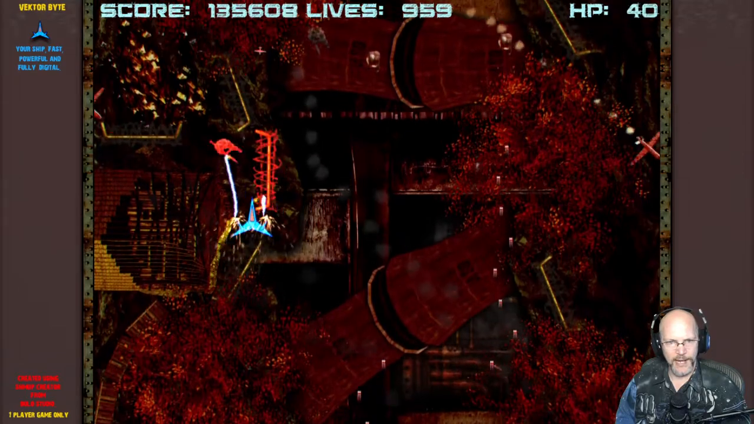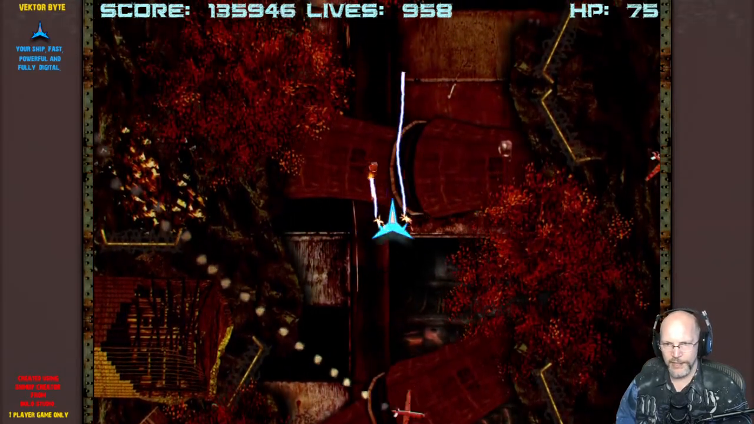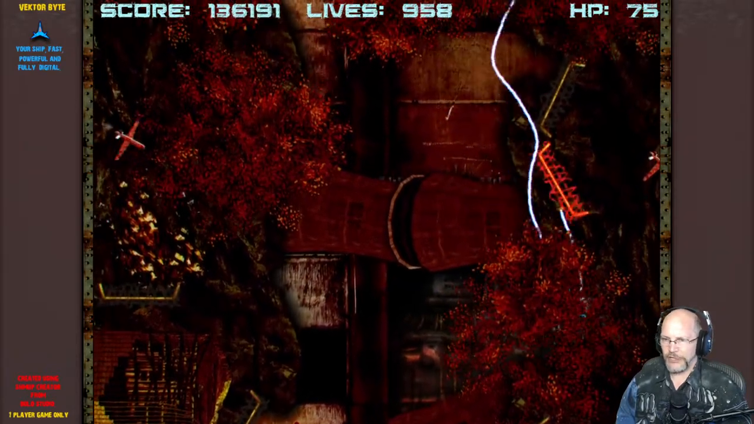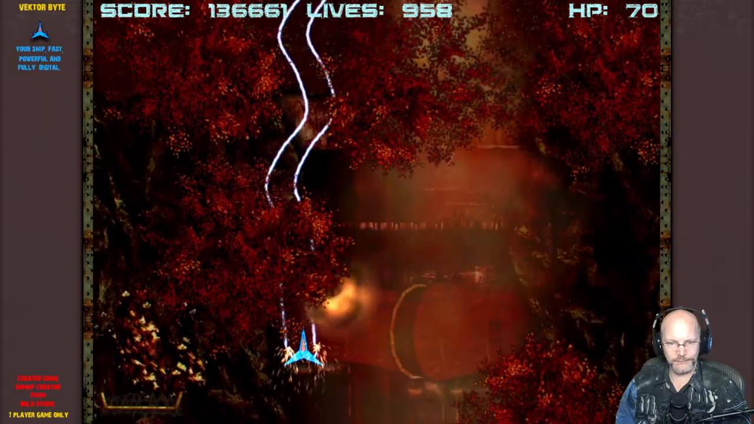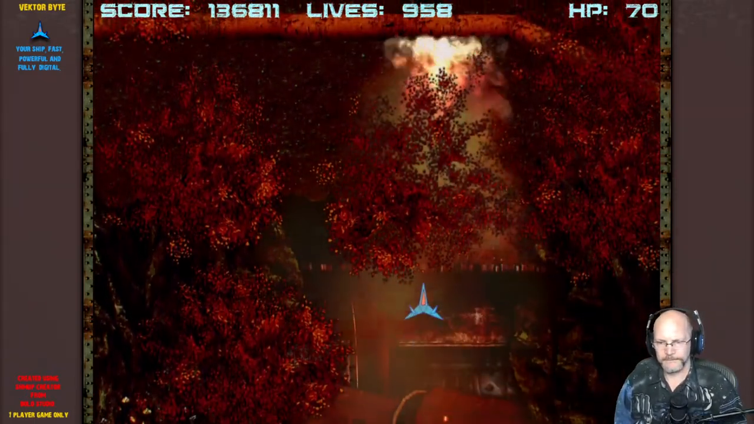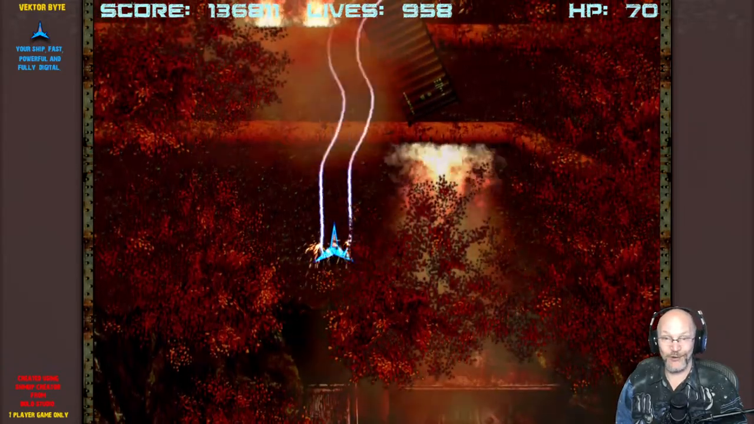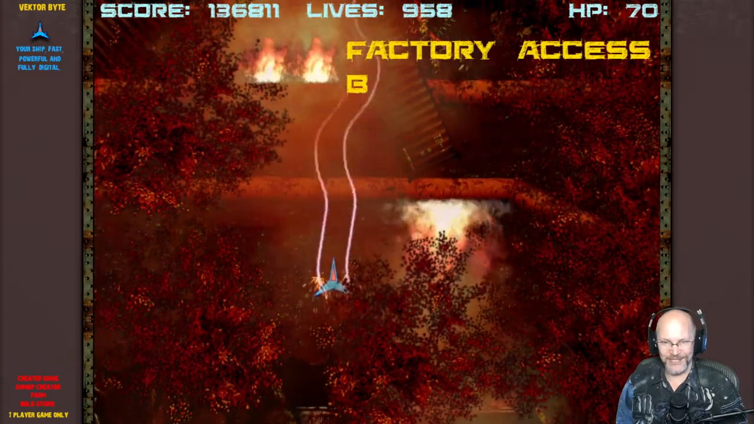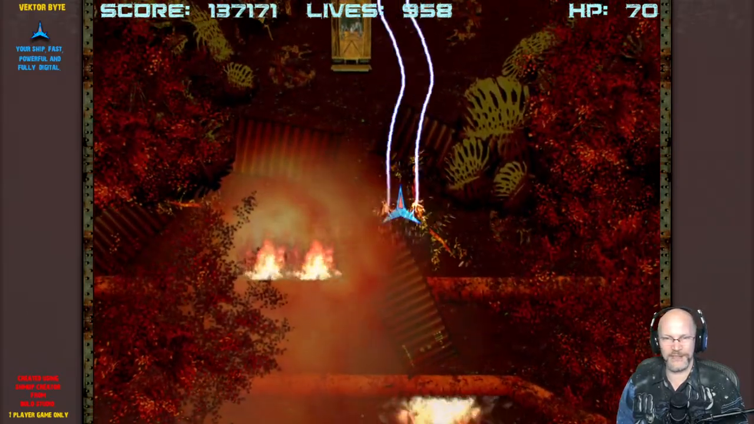All right, let's see what we got. Oh, yeah, I really like the barricades. Those are cool. They're fun to shoot. Even if they probably do damage, they're really fun to shoot. Oh, yeah, it's been cool. I've been seeing Tarkas kind of build up his levels as he's been doing his shares as well. Factory access blocked, fine, something, something.